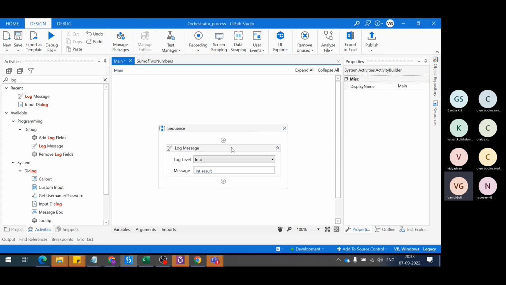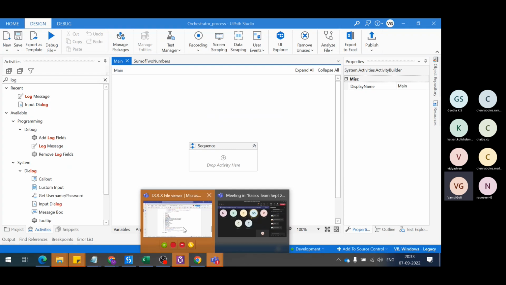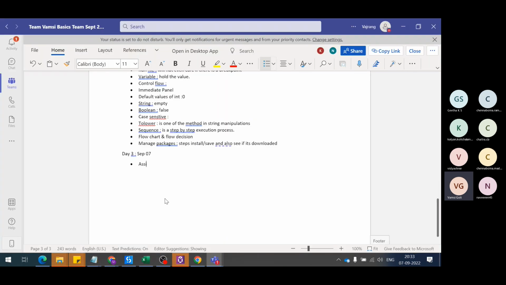I'm deleting all of these things, whatever we have done so far. Now, let me introduce this new concept called invoke workflow activity. Let's list down what all we have seen so far. We have seen what is assign activity. We have seen arguments. We started with in direction, and we will learn what is out direction as well. And we will learn what is invoke workflow activity.